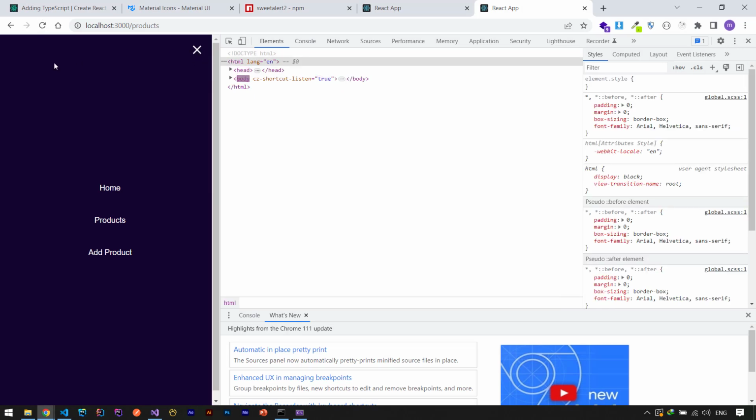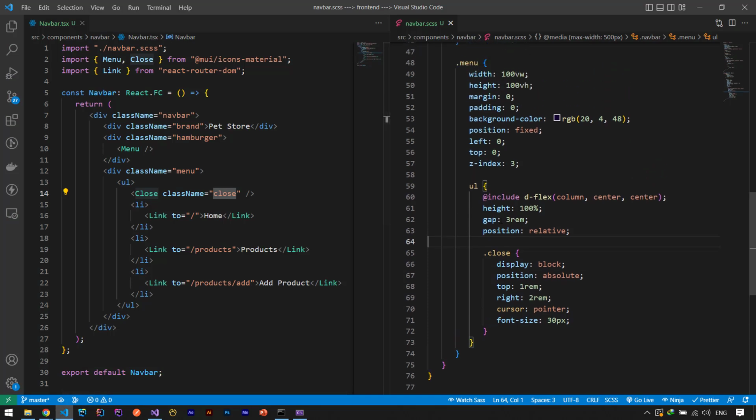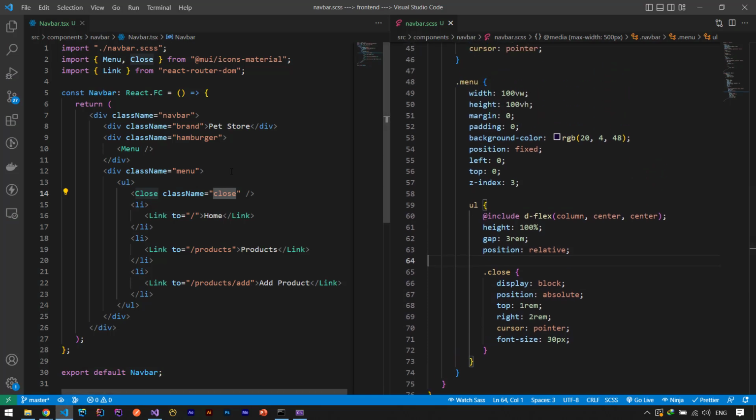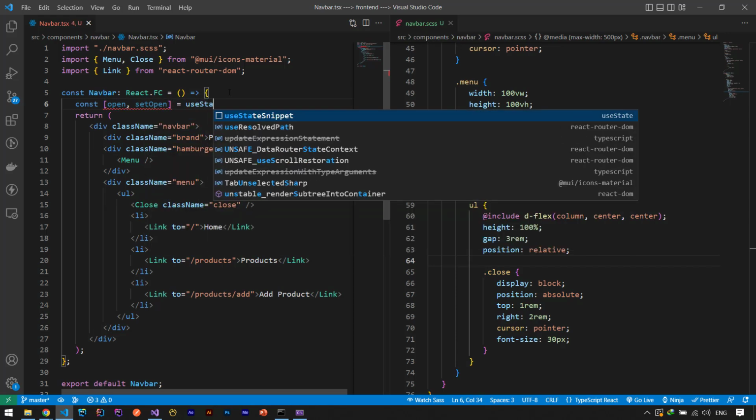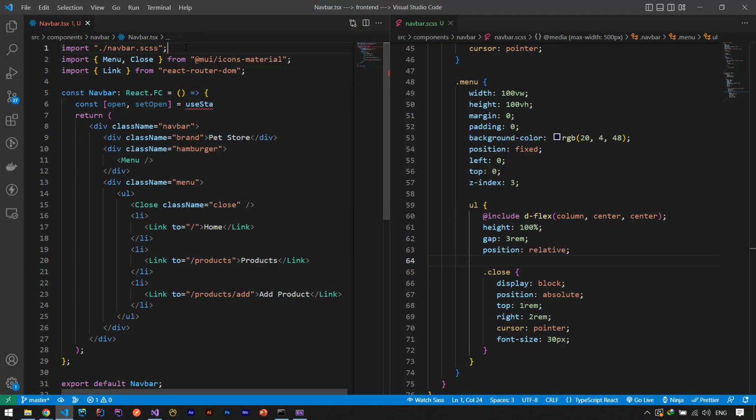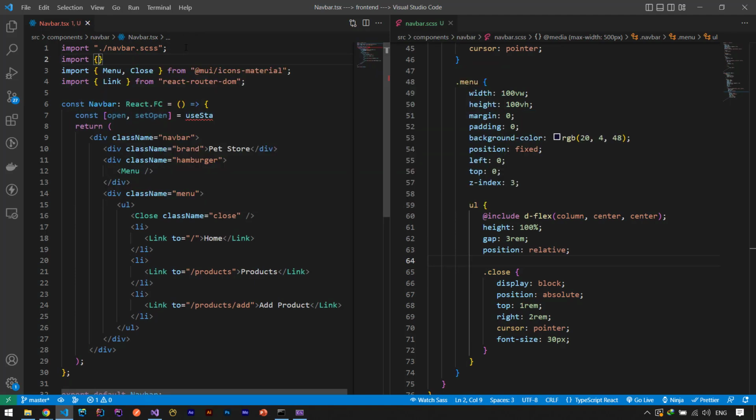So good. Now we need to have a functionality of when we click on this, it is closed, and when we click on the hamburger, this must be open. So this is really so simple. Let me show you here how we can do this. The first thing is we need to use a state to handle it. So let's say const of a new state, which is open, and set open equals to a useState. Okay, we need to import useState from React.